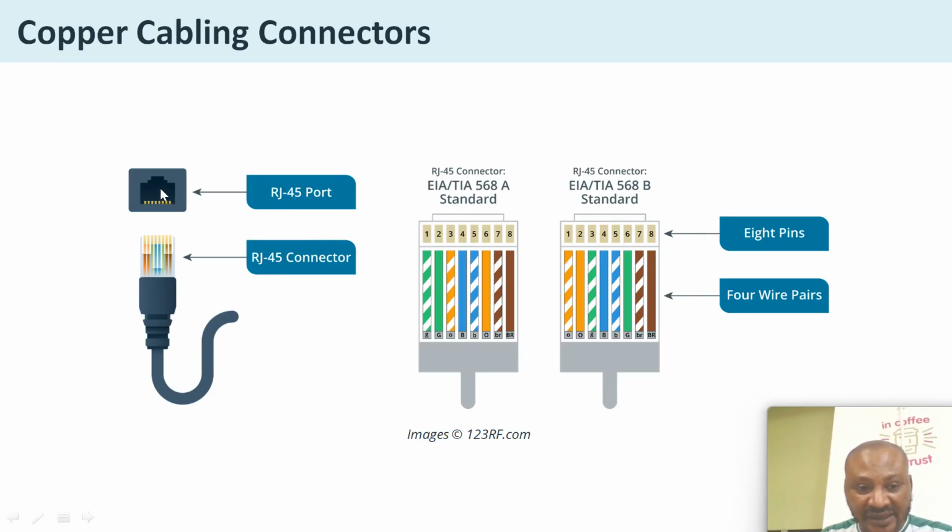So your computer device, the network card you have in your computer: one end of the cable, with this connector, will go into your computer device, while the other end will go into the wall socket that will eventually get to the switches, right? Okay. So the next thing we have here now are the connectors.